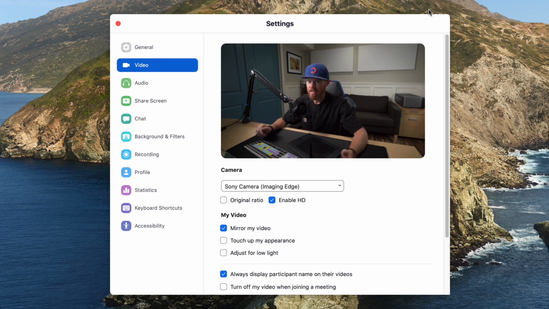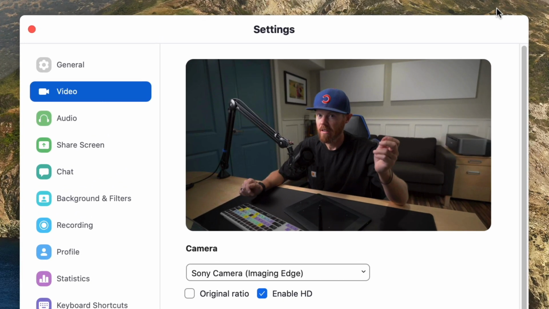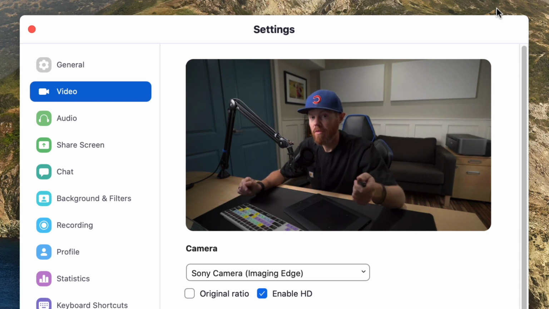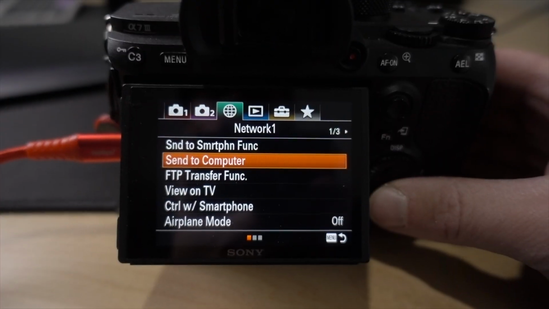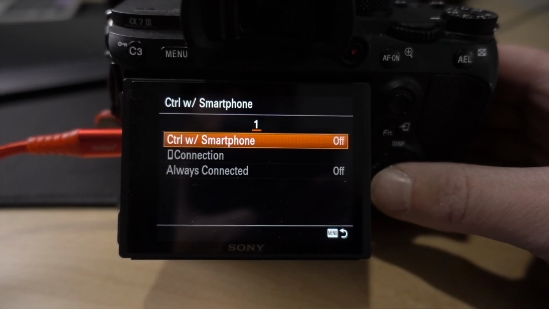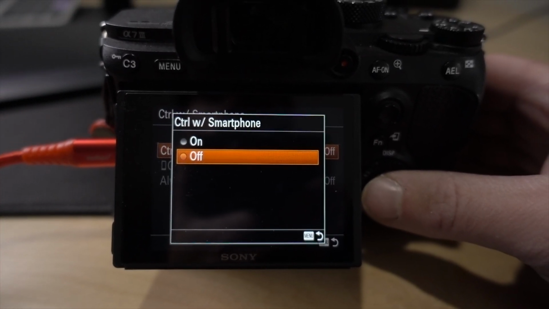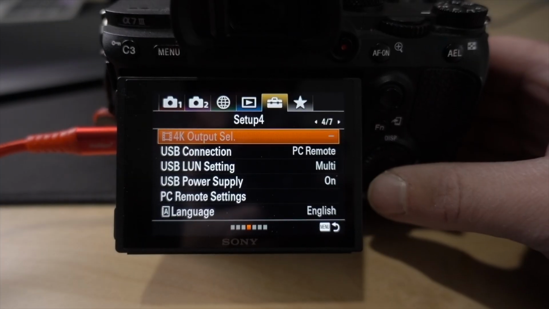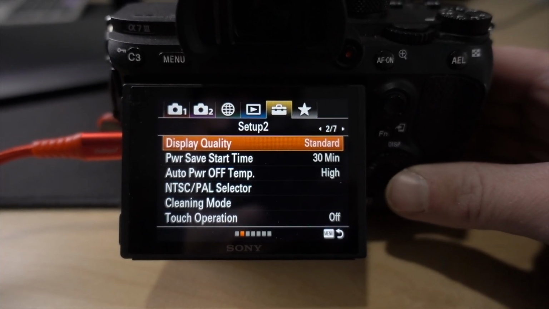You got two settings to change in camera for the Sony A7III. You go to USB settings and you make sure it's set to PC remote. And then you also make sure that your control with smartphone feature, which is a Wi-Fi thing, is turned off. So I'll show you where those are. It's network, wireless, control with smartphone, turn off. And then the USB connection PC remote, that is in the menu setup area. So I'll probably cut to some B-roll right now with me scrolling through on those.